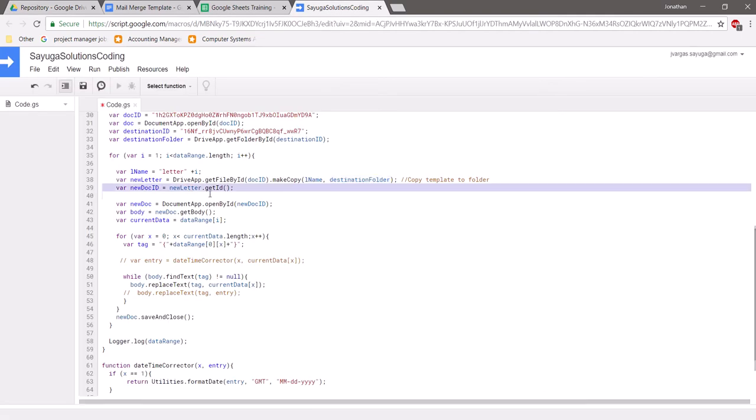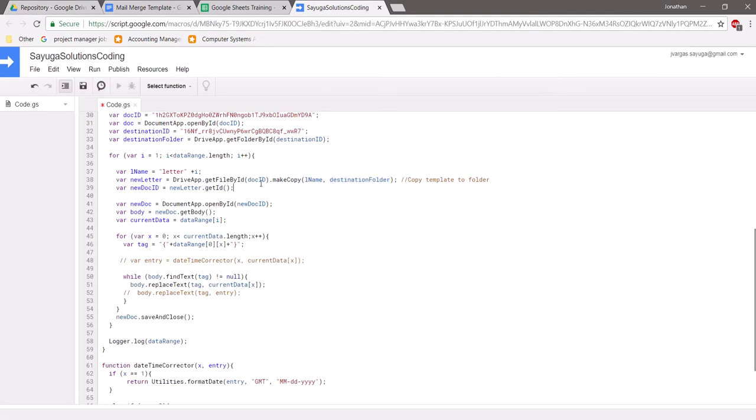Now we want to get the new ID for the letter that we just created, so we do newLetter.getId. Now, what we first want to do when dealing with a document is open the document, because that's what allows us to actually manipulate whatever is present within an existing document. So what we're going to do is newDoc, which would be the new letter we just created, and we're going to take DocumentApp.openById, newDocId.